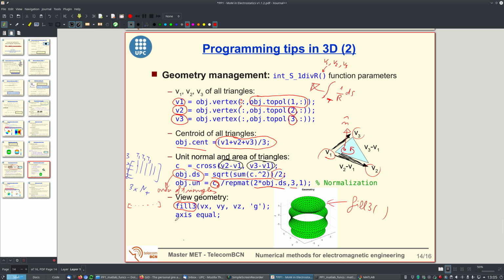Of course, it is important to call the function axis with argument equal, because this will set the scaling of the x, y, and z axes to be equal, so that a sphere will look like a sphere. Otherwise, if the scaling of the three axes is not equal, a sphere will look like an ellipsoid, and it will be far more difficult to do a visual check if the geometry is correct or not.